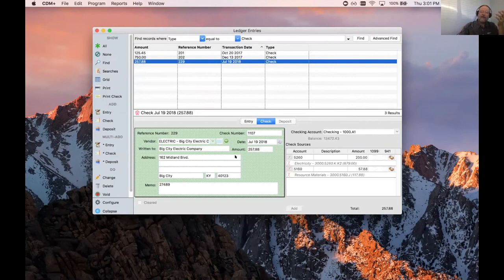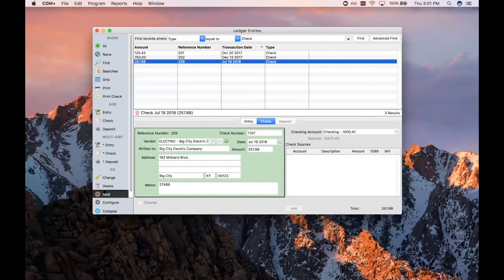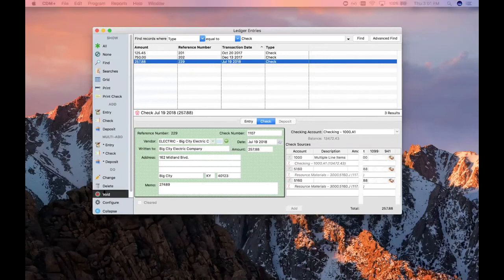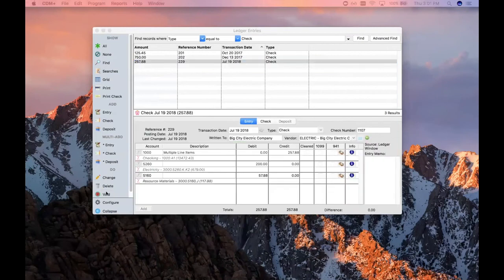So this check that I just put in, and so okay, I'm going to void it. So I'm going to click my void button. So do you have to do it in the ledger entry or not, and not the record of the check? Well, this is the record of the check. Okay.